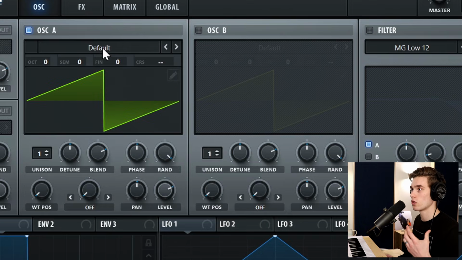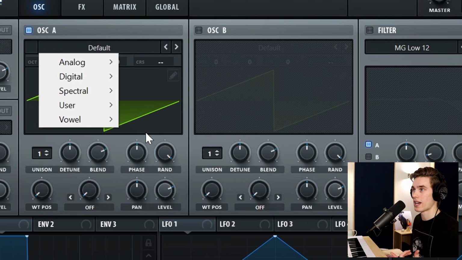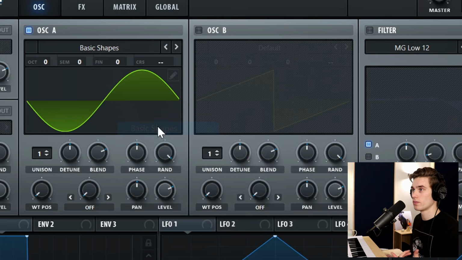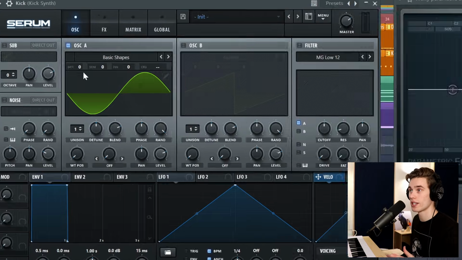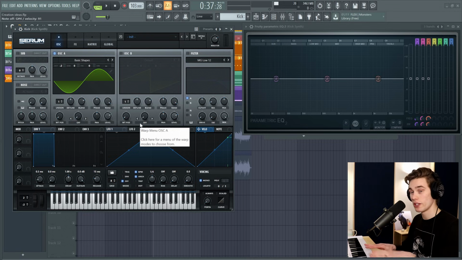For this, what I'm going to do is make sure that I have a sine wave. So in Serum, I just go into Analog, Basic Shapes, Sine Wave. And from here, I'm going to take the oscillator pitch and just drag it down 2 octaves. And now I'm going to play a note on this MIDI keyboard or the piano roll that sounds really nice and deep. And what's ideal about this technique is that you can tune your kick drum to your song perfectly.